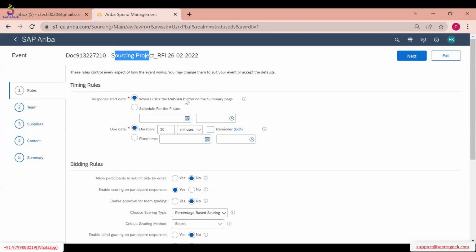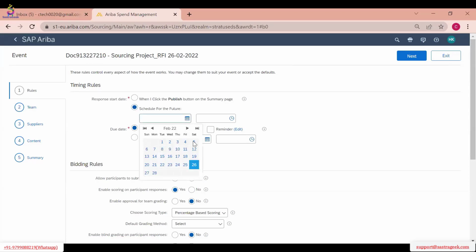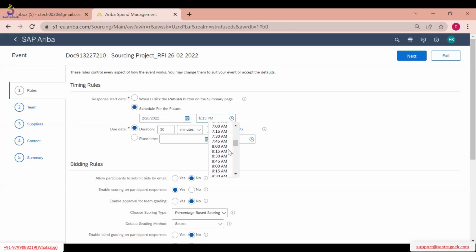Once I click the publish button, for the timing rules, first it says the response start time. Suppose once I submit this event, immediately after submit, it will be published for vendors to enter the details. Or if I want it to happen on a future date, I can schedule it. Let me click 26. I want this to be submitted at 7 p.m.